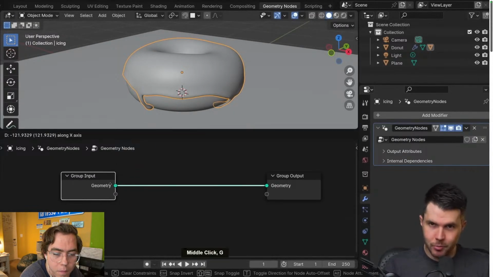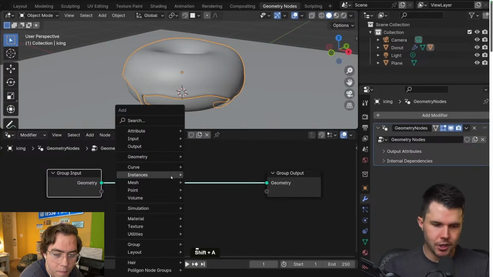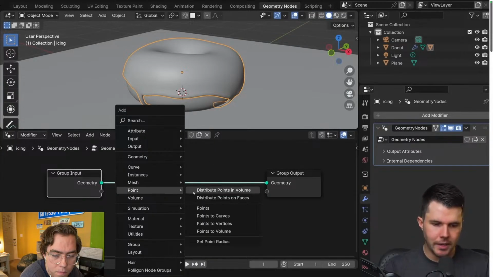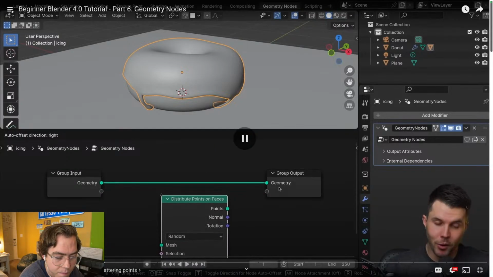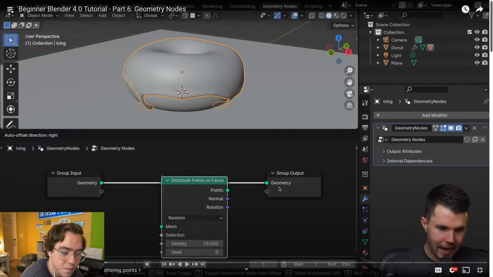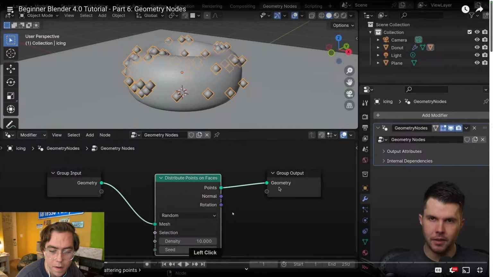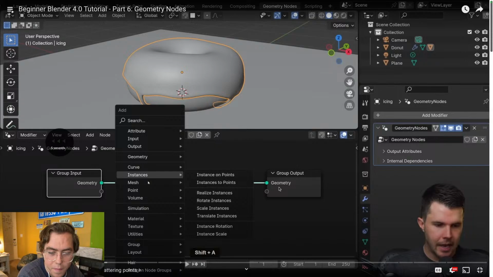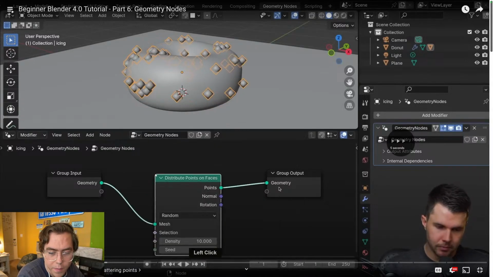So we want to do sprinkles. To do that, we first need to scatter some points onto our mesh. So hit Shift A for add, and then we're looking for point, distribute points on faces. Then it's just going to put you in a placement state. If you mouse over that line until it lights up and click, it's going to automatically connect it.